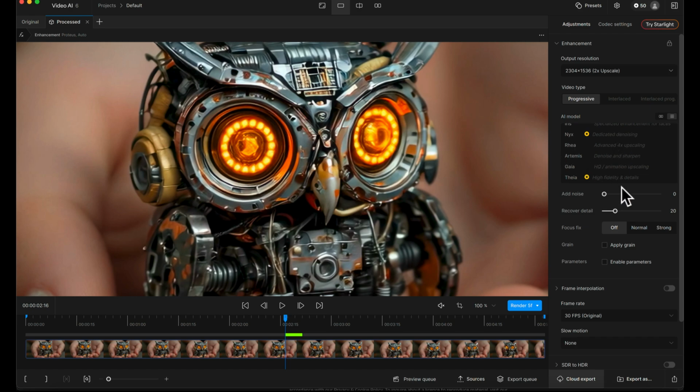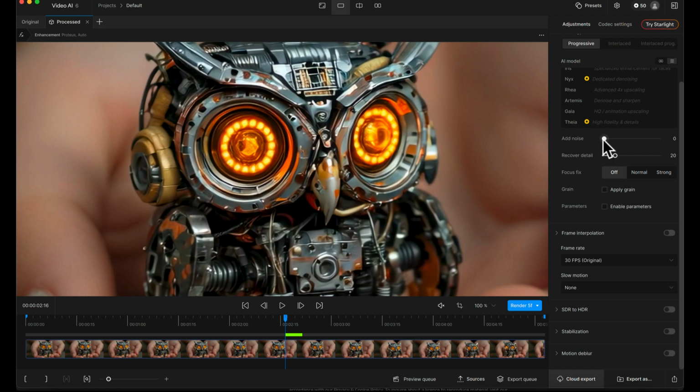Okay, so I'm going to go down here, add noise and recover detail. I'm not going to do those on this image, so I'm just going to ignore those for the moment. Focus fix, I'm not going to do that. I am going to apply some grain.